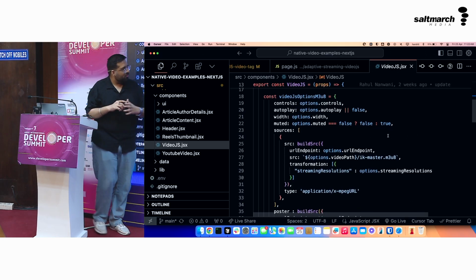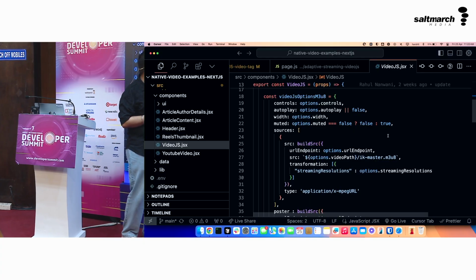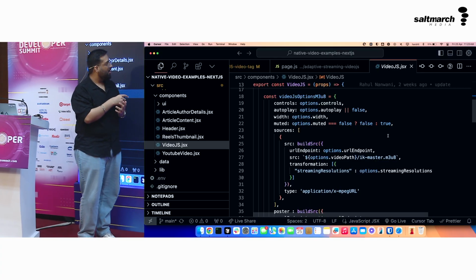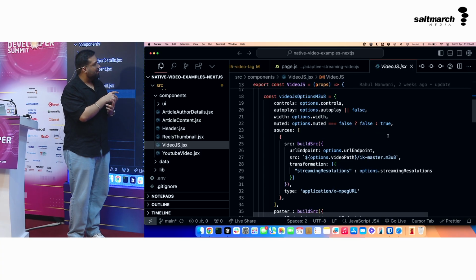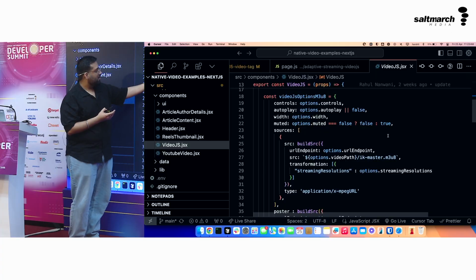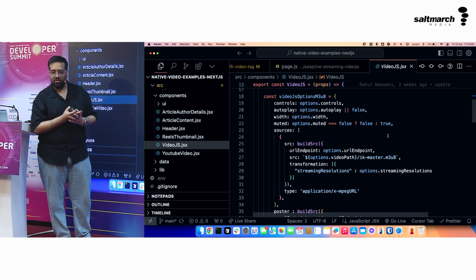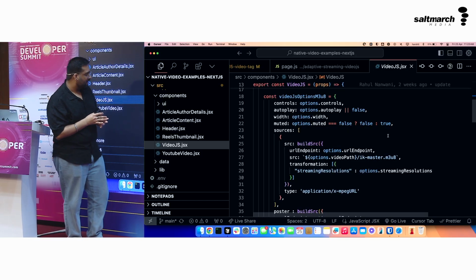These are some of the options that video.js gives you. You can have controls, which basically control whether you want the video to autoplay on the page load or you don't want autoplay. Let's say you want the video to start muted. You can specify that. You can specify the width of the player, height of the player, all of those things. You also have controls for picture-in-picture mode, theater mode, and all of those things, right?